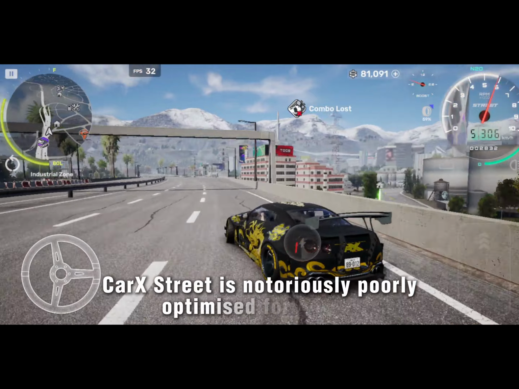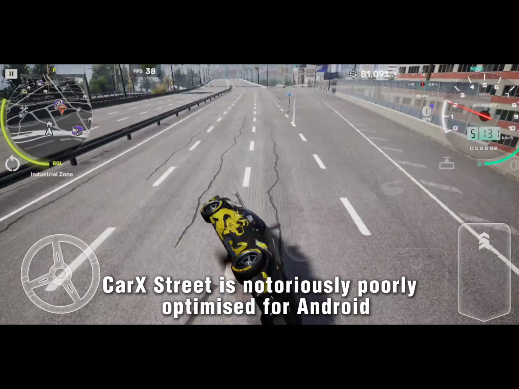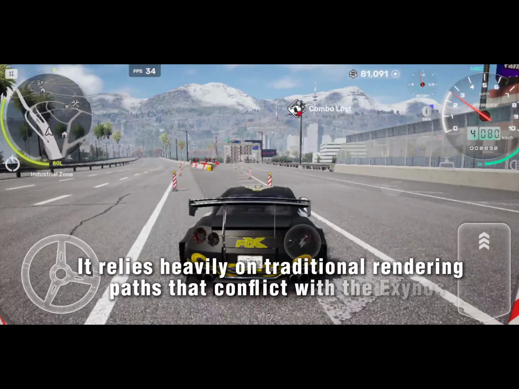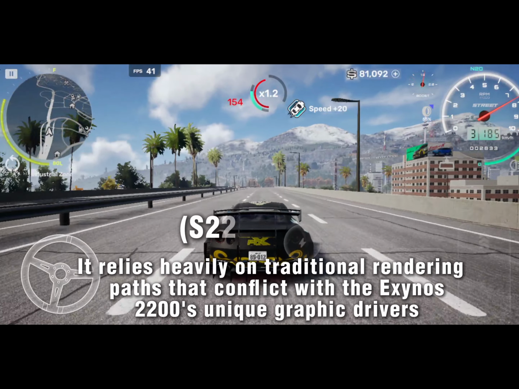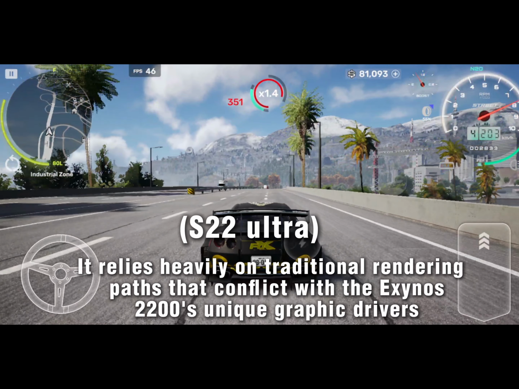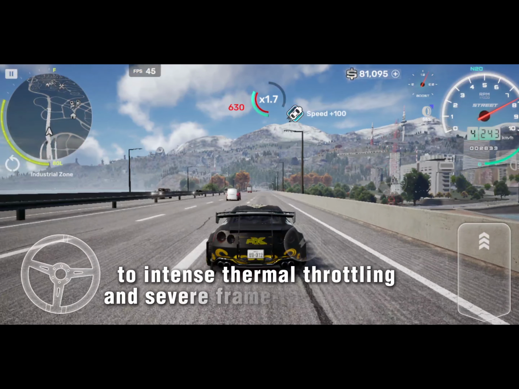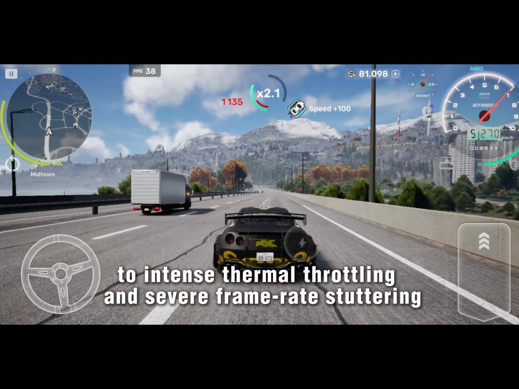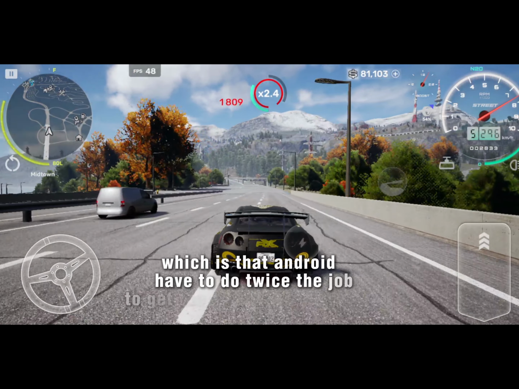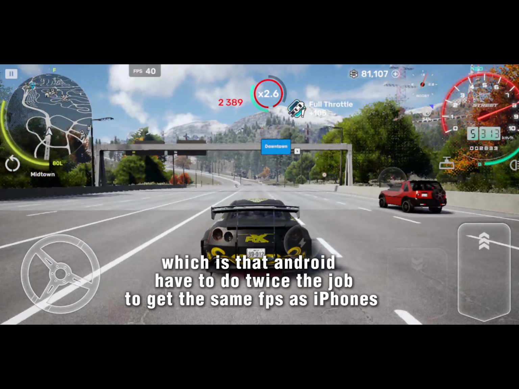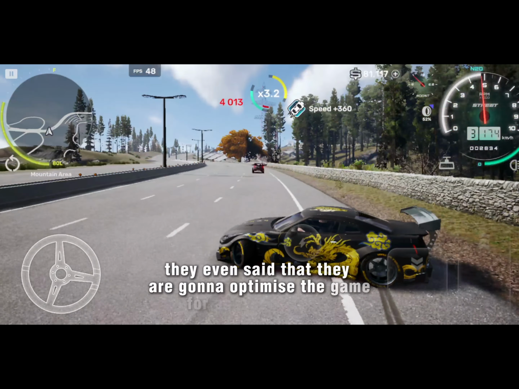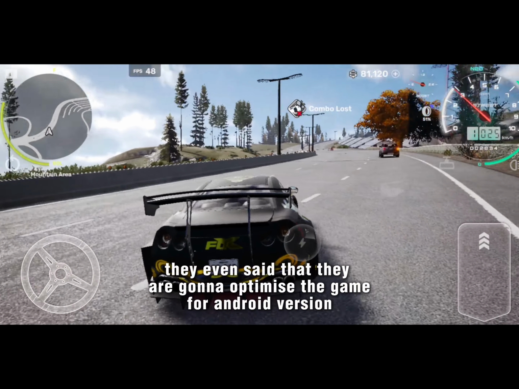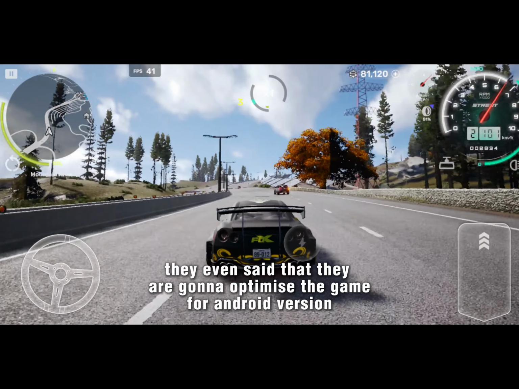CarX Street is notoriously poorly optimized for Android. It relies heavily on traditional rendering paths that conflict with the Exynos 2200's unique graphics drivers, leading to intense thermal throttling and severe frame rate stuttering, which means Android has to do twice the job to get the same FPS as iPhones. They even said that they are gonna optimize the game for the Android version.